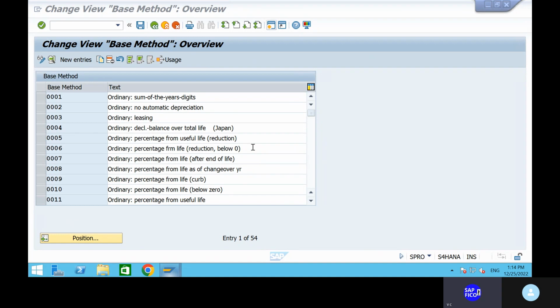Now, some of the years digits. What is the ordinary depreciation based on explicit methods? We have to have more things on this. Can you come down, Pawan? Percentage from useful values down.